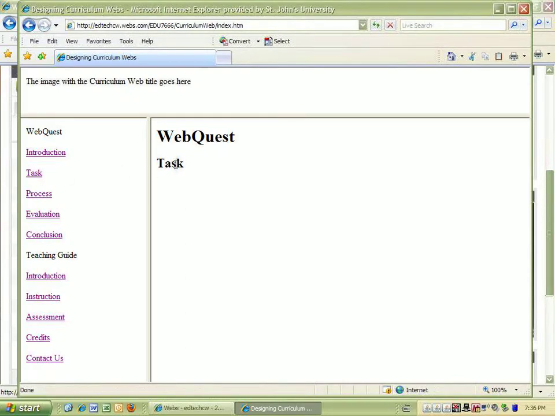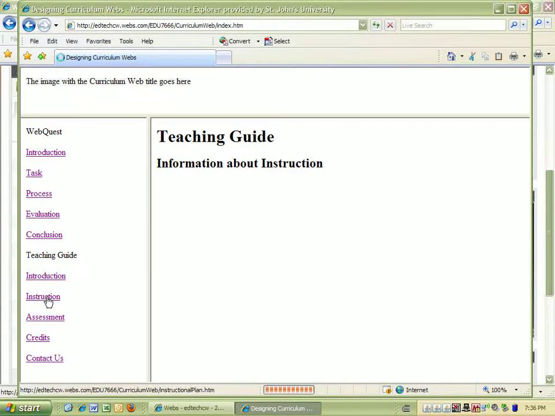And notice that if you did a good job, you should be able to see the different pages because you already entered headings on them. You have the process page, evaluation, conclusion, and then on the teaching guide, you can see the teaching guide introduction, the instruction page, the assessment page, the credits, and the contact information page. So with this, we have graduated from linking.